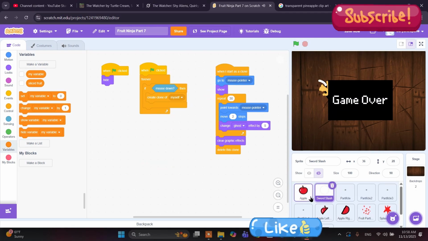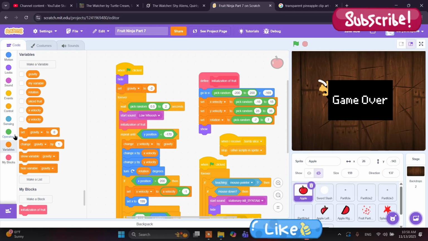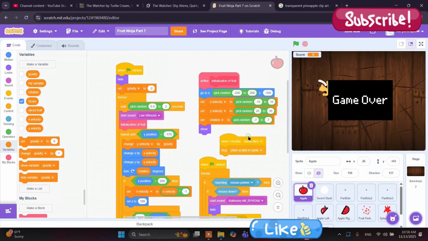So first of all, let's add a score system. To add a score system, we don't need to do much. You just click on the apple or wherever you like, and you make a variable called score. So we are in the variables tab here, and let's make a score variable here, and it's for all sprites. Great, and click OK. So we have made the score variable.